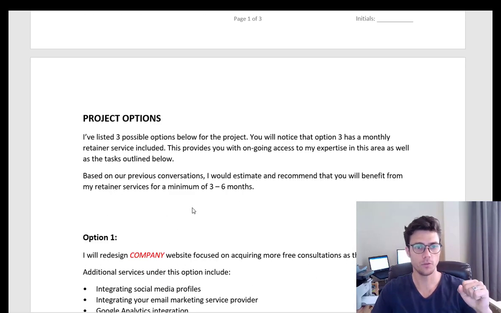Okay, then moving forward, project options. I've listed 3 possible options below for the project. You will notice that option 3 has a monthly retainer service included. This provides you with ongoing access to my expertise in this area as well as the tasks outlined below. Based on our previous conversations, I would estimate and recommend that you will benefit from my retainer services for a minimum of 3 to 6 months.